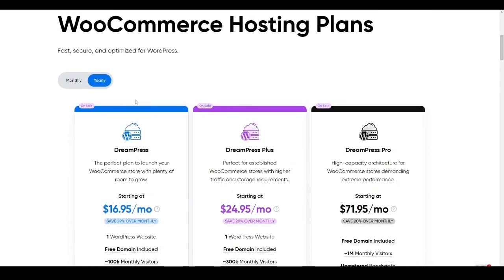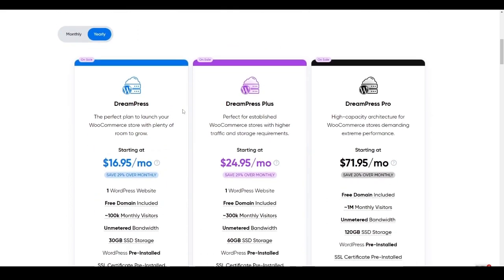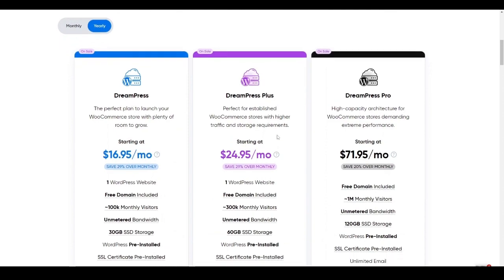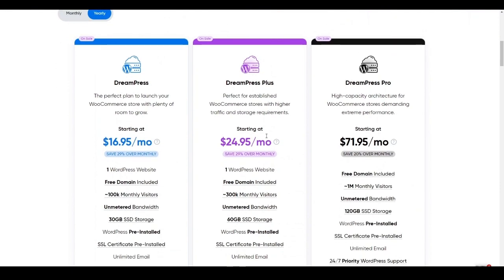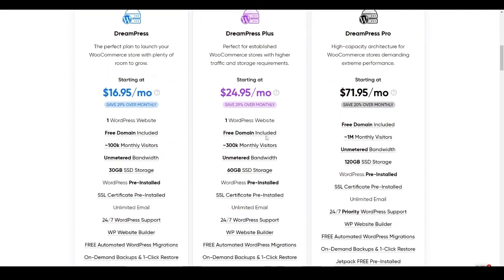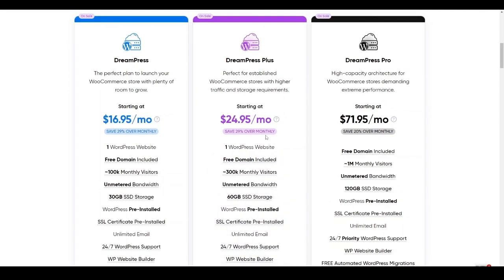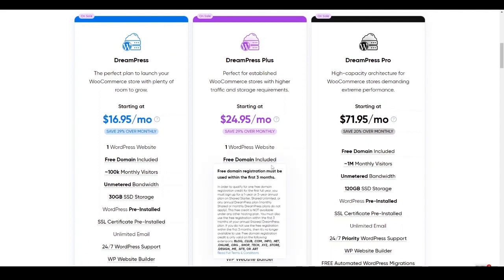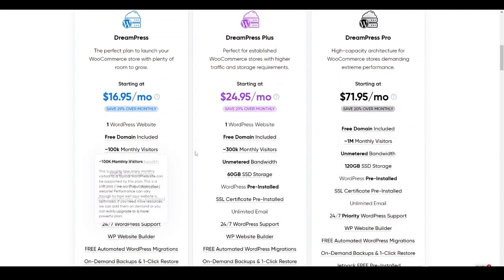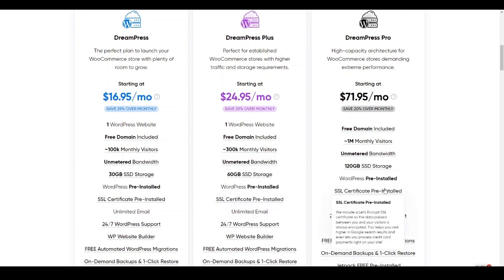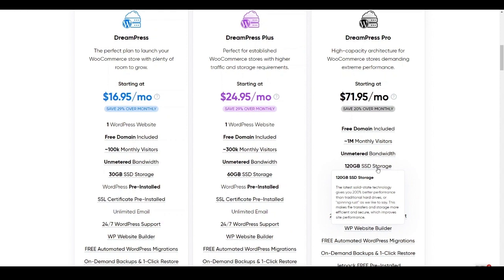You've got different hosting plans, and again, they split between monthly and yearly. You've got DreamPress, DreamPress Plus, and DreamPress Pro. All of them are for the one WordPress website. They all have a free domain included, and you can see how many monthly visitors they are for. All of them have unmetered bandwidth, but then you've also got 120 GB SSD storage, so that's guaranteed to give you 200% faster performance.